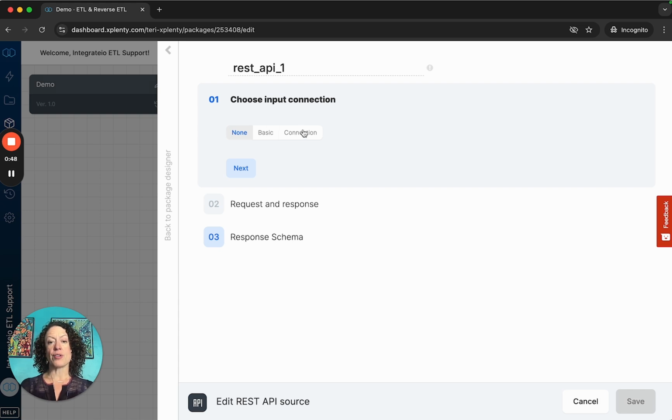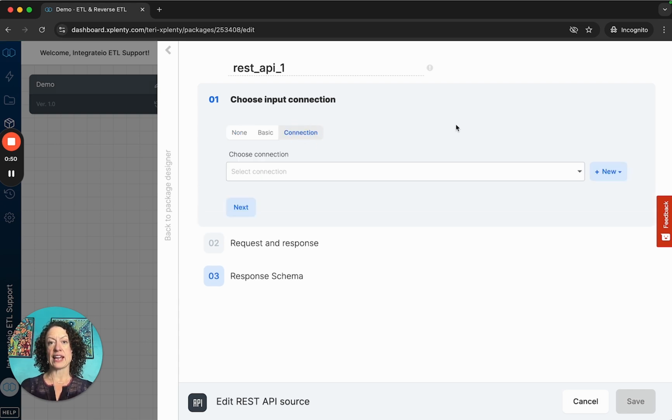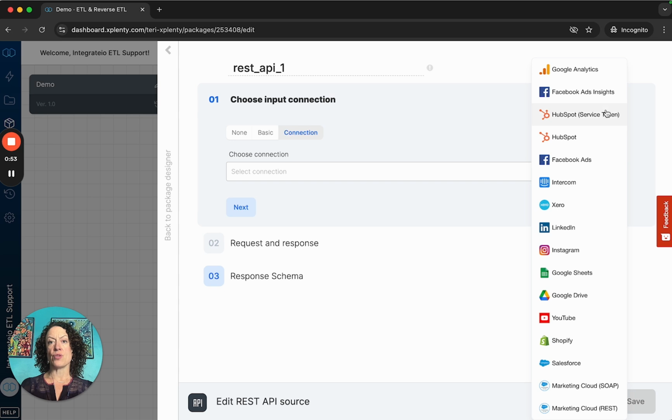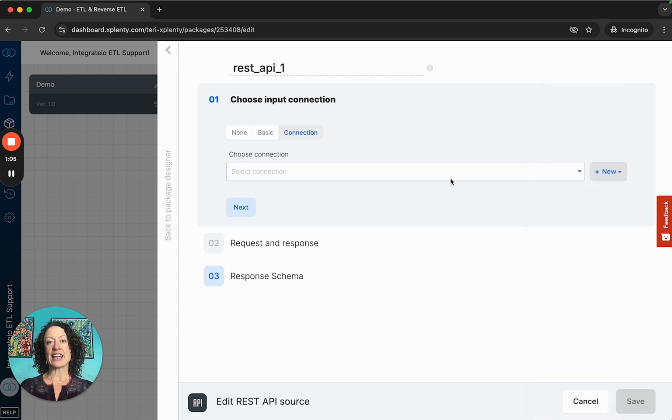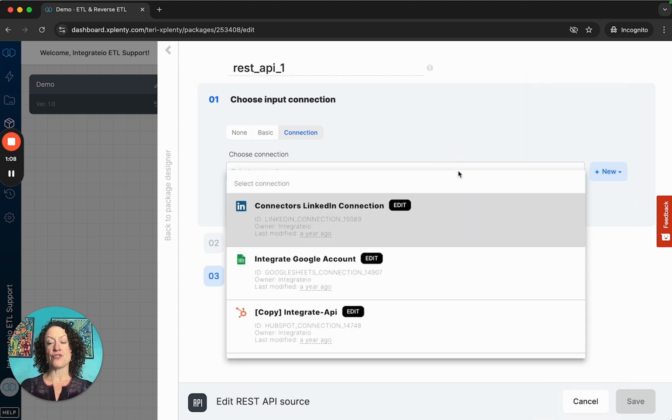Let's start on the Connections tab on the right hand side. Integrate.io has built native connections to these 14 different APIs, which will dynamically handle the authentication for you. Simply select the one you want, input your credentials, and the connection will be saved in this drop-down menu for you to access.